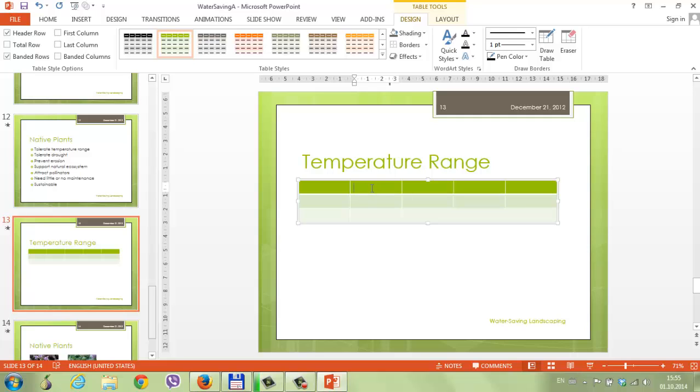And let's type Winter. Then press Tab, Spring. Tab, Summer. Tab, Fall. Tab, Minimum, Average, and Maximum.